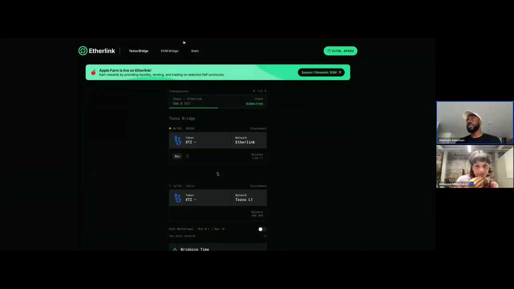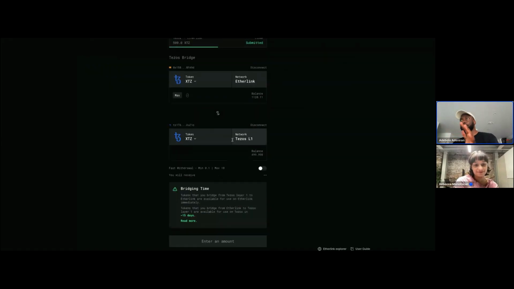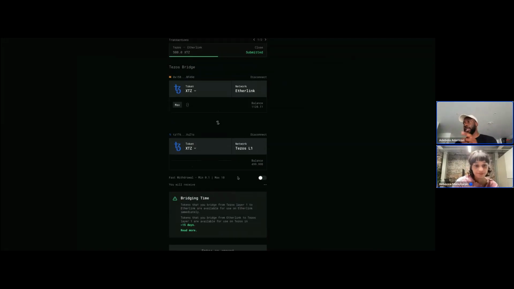But especially if you just want to do it by yourself from the UI, simply go to testnet.bridge.etherlink.com/Tezos. That's a super long URL, but if you go to our docs, so just docs.etherlink.com, and search for bridge, you'll be able to find a bridge there. Can you see my screen? Yeah, we can. So if you can see my screen right now, this is the bridge UI.